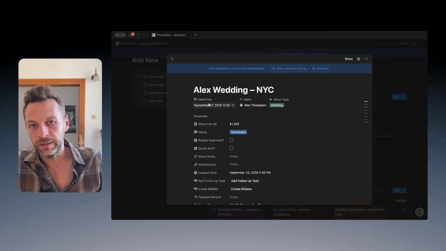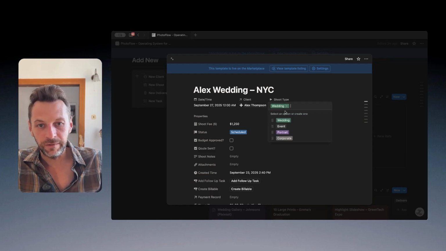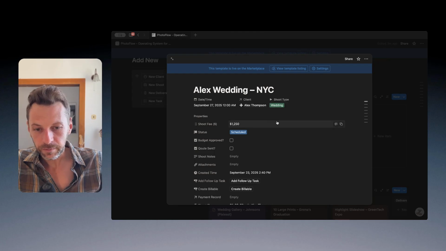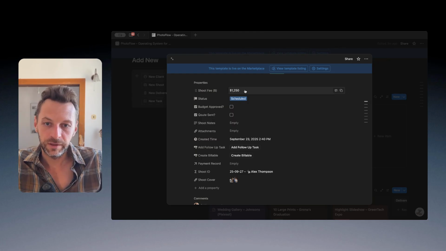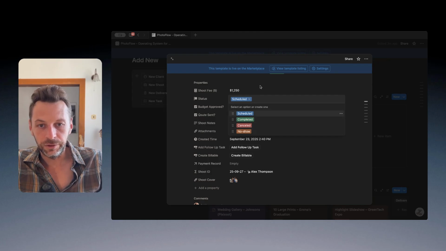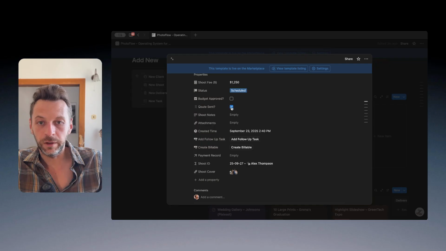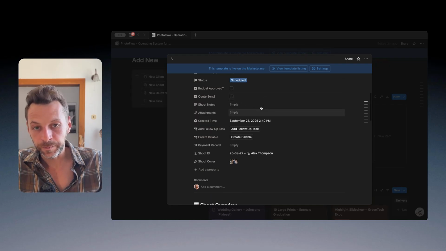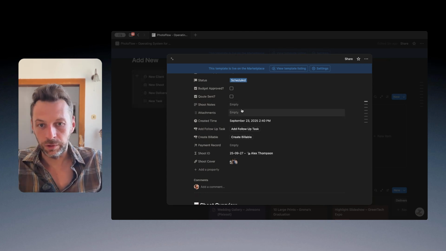So of course we have the date and time when this shoot will happen. We have a linked client to this particular shoot. We have a shoot type. Then what we can put here is the shoot fee. So that is your quoted budget. Obviously the status of the shoot. And then we have quick check marks where you can track whether the budget that you proposed has been approved and whether the quote has been sent by you. And you can also track any additional shoot notes.